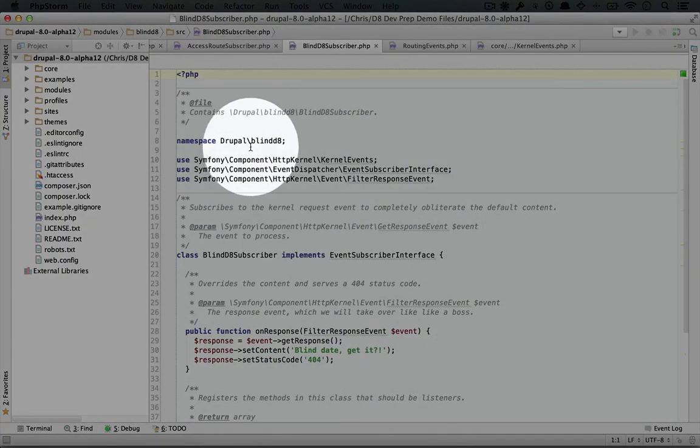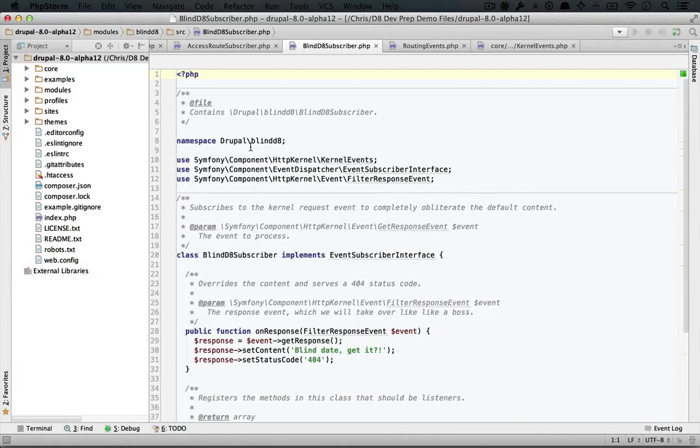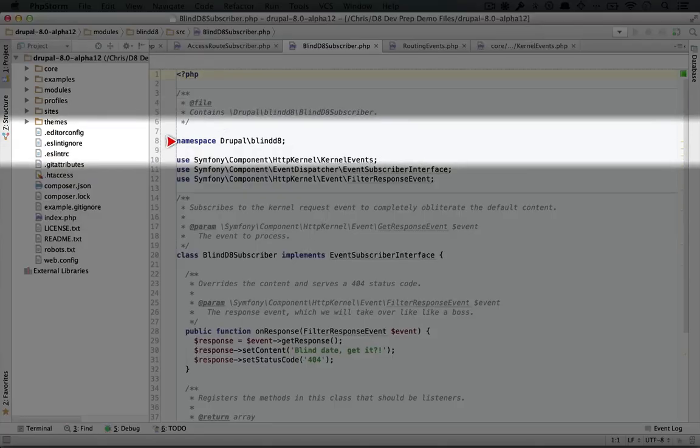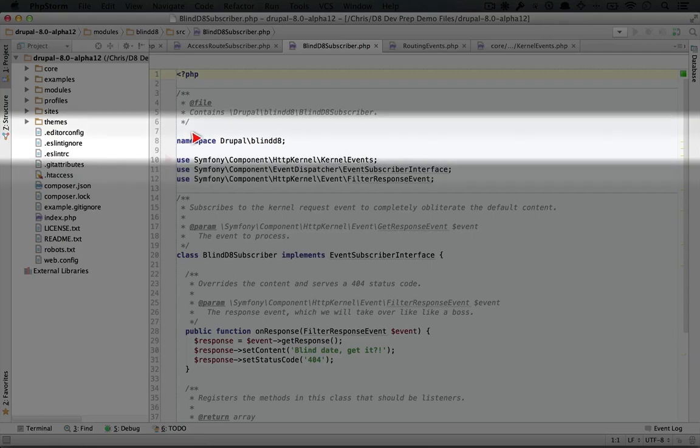So what I did to generate this file is I copied an existing subscriber class from Drupal core, and then I went through and edited anything that seemed like it might be tied in with that original implementation and replaced out the namespace with blind date and so on. So let's go through this line by line. First, we have the namespace. Of course, we're always going to use our module plus Drupal for the namespace.